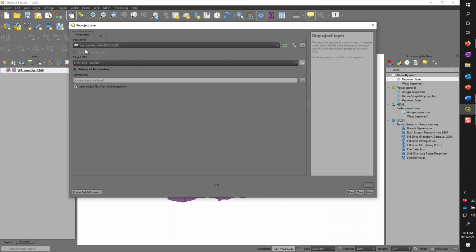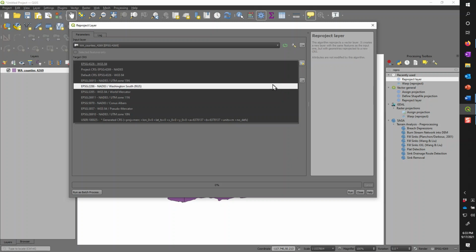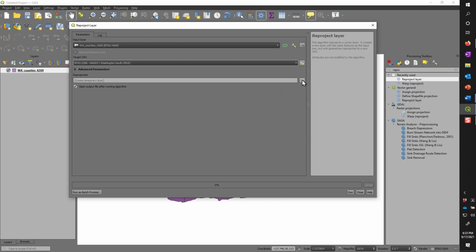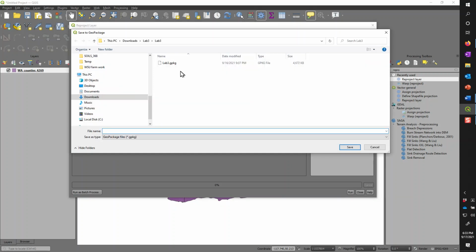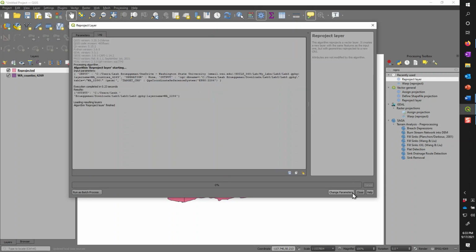I want the input layer as my Washington Counties 4269, and I want to reproject first to the NAD83, so the same geographic coordinate system but with an additional projected coordinate system called Washington South. And we are going to save this layer, so click on the ellipsis, save to GeoPackage, navigate to your Lab3 GeoPackage, and save, and then name it Washington 2286. After you've done that, run.